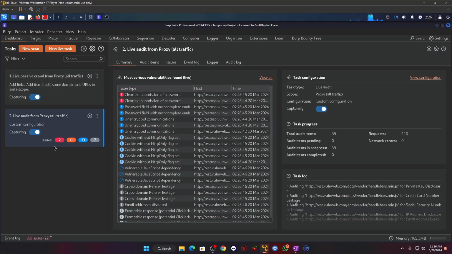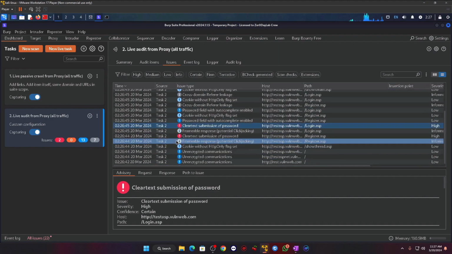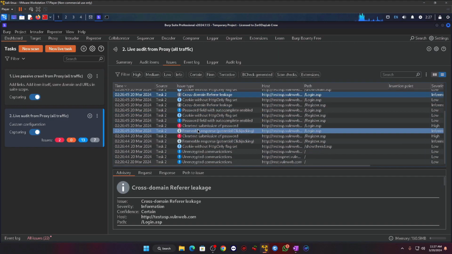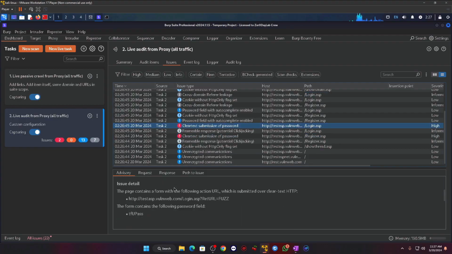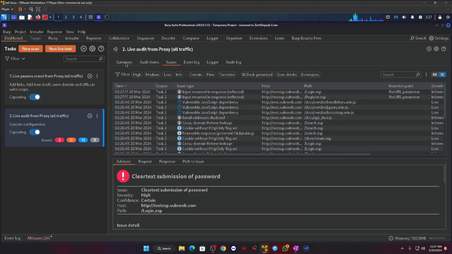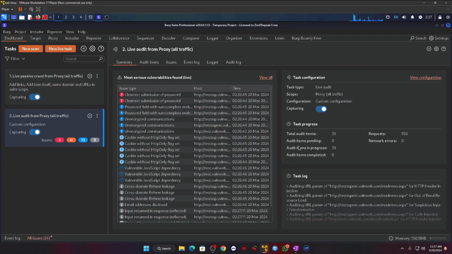And in the dashboard you will be able to see that it has scanned for us and found different vulnerabilities, like clear text subdomain password. You can look at the details about it. Literally here it will do live scanning. You can see total audit items is 39 and the task log is still running, meaning it is still discovering different vulnerabilities for us and sending requests to those endpoints to find all the possible vulnerabilities.